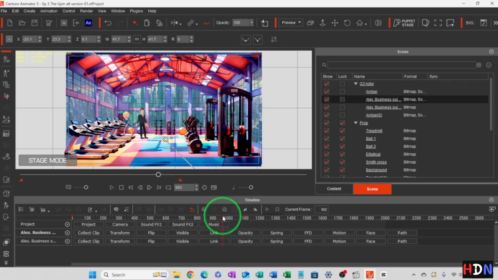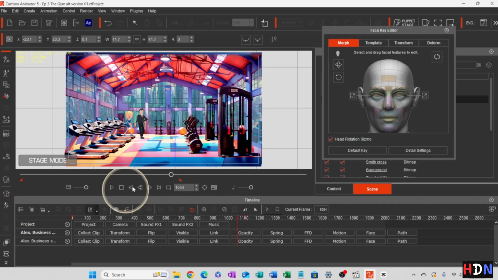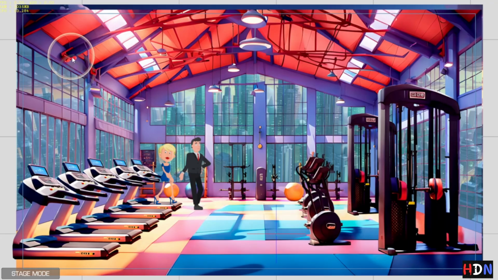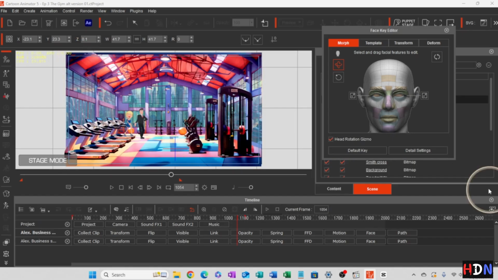Okay, so we're about wrapping up here with the two of them. He kind of stands there and waits for her to come off the machine. And they both start to walk out together. He's got his hand out, little gesture.